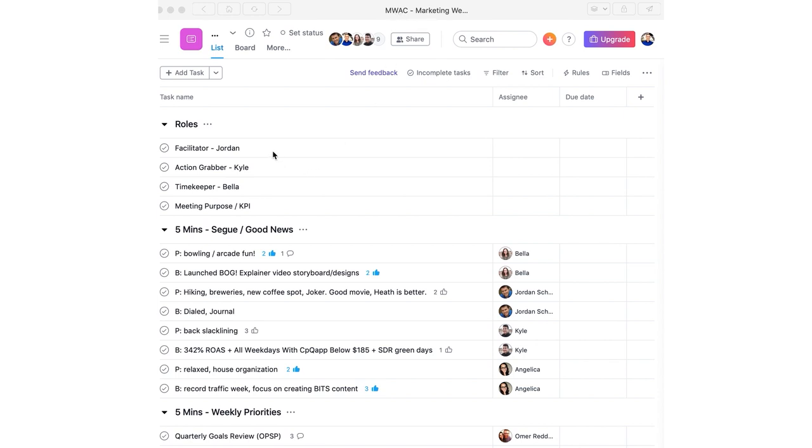So our marketing WAC. Now, every meeting has three roles: a facilitator, an action grabber, and a timekeeper. And there's a person assigned to each of those roles. Now, the facilitator is the person running the meeting. The action grabber is responsible for grabbing who, what, wins. And the timekeeper is responsible for keeping us on time.